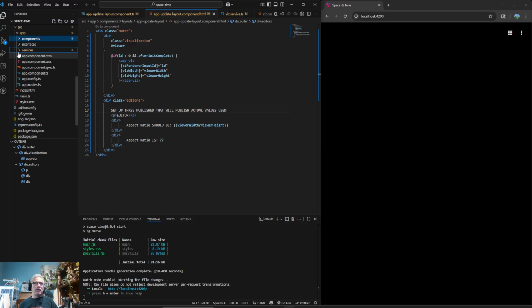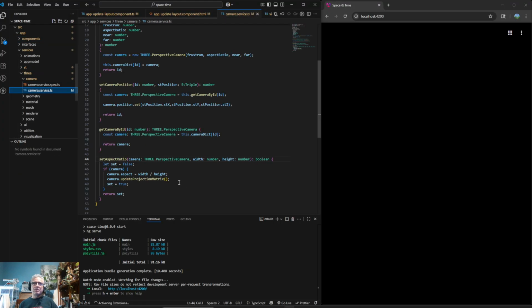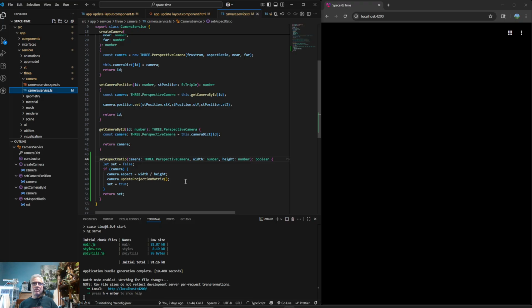interfaces. Oh yeah, so it is in our services, and then we have kind of two areas. We have a 3 area, but inside of here, we have a change in camera service. And basically, what it does is it calculates the aspect ratio, and then it calls this camera update matrix.